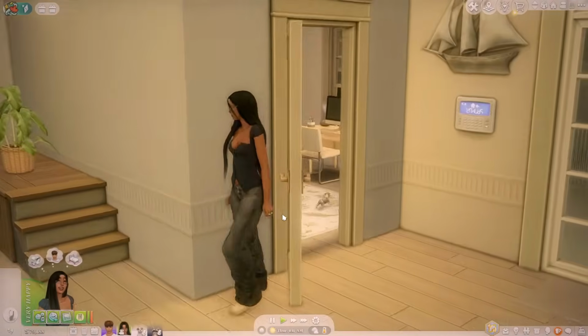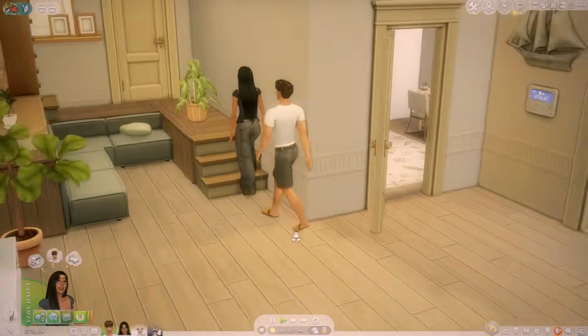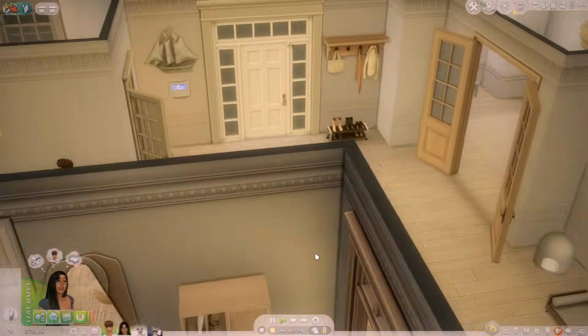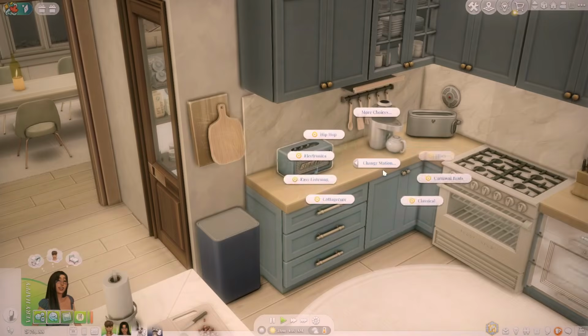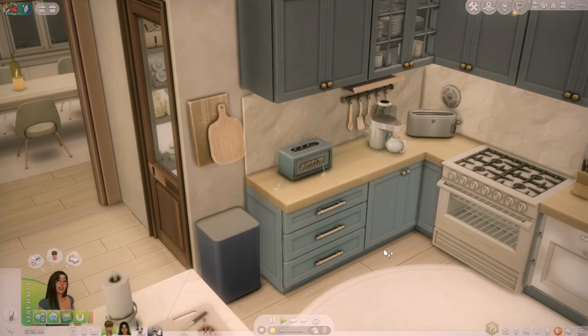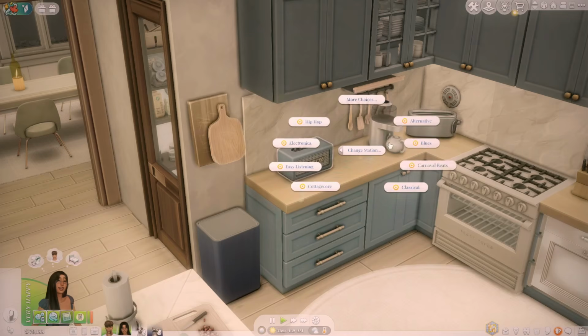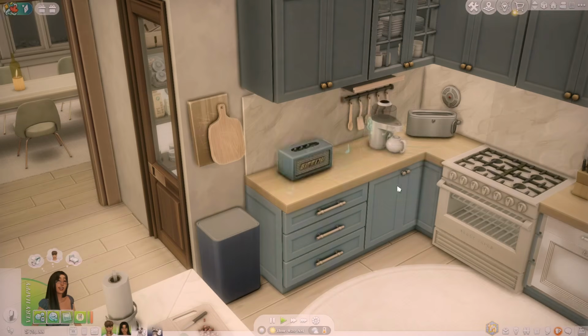The next mod that I want to show you guys, while she goes to the bathroom and he's following her to the bathroom, is called the Lo-Fi Station mod, which is by L Sims World. So I'm gonna change this music over here. I'm gonna do change, what is it called? Change, is it channel? Change station. And I'm gonna look for lo-fi right here.